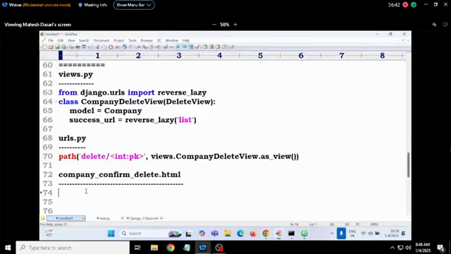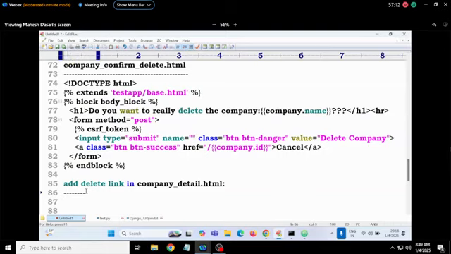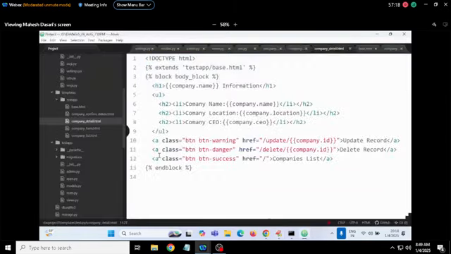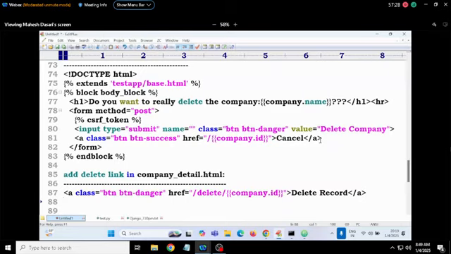That is how we have to implement CBVs. Overall, CBVs and FBVs are done.